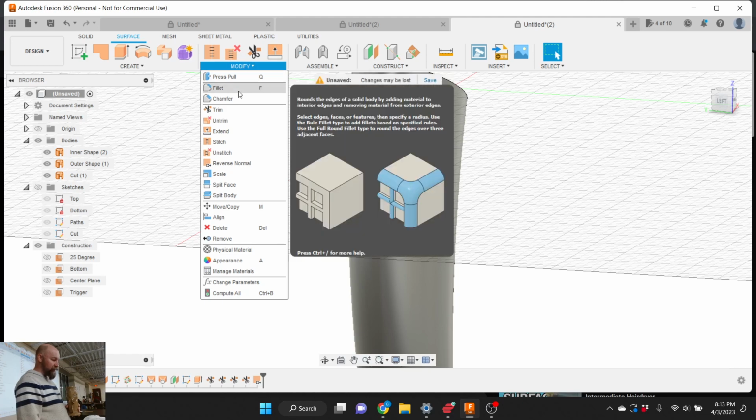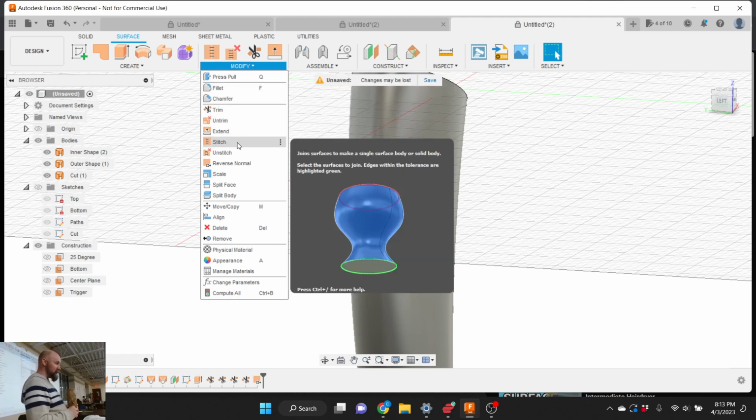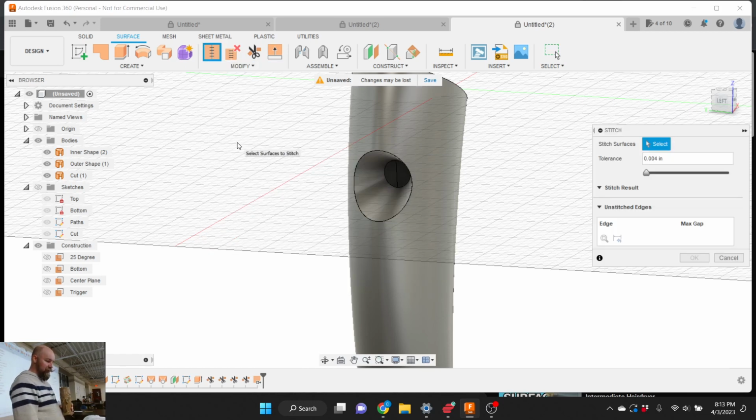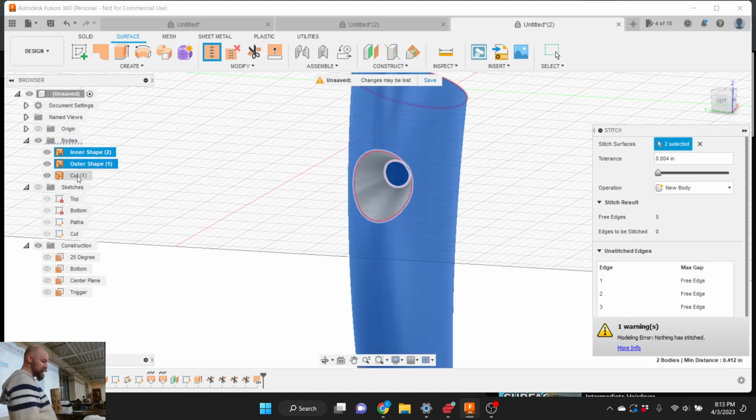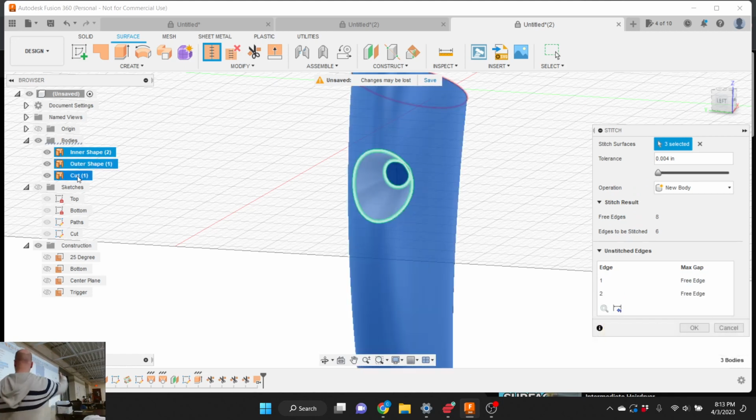So from the Modify menu, I can choose the Stitch option. And the surfaces that I'm going to stitch together are all of them. If I click on each one of the surfaces in my bodies folder, you can see that it's highlighted, some lines green. Those green lines indicate that these surfaces have edges that exist right on top of each other in the same place in space.